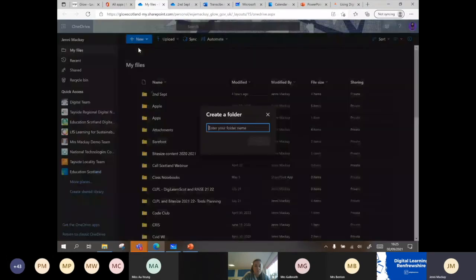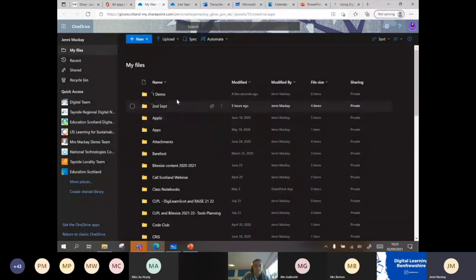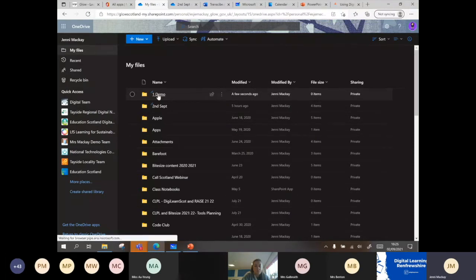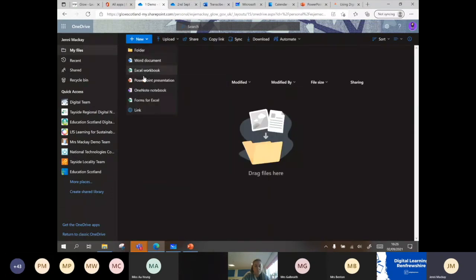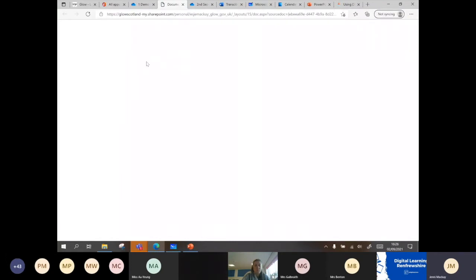If I create a folder, I'm just going to call it One Demo. So it appears up at the top. You can see it's instant. I can see that it's private, so it has nothing in it yet and when it was last made. I can then go in and I can create a document inside it. For example, a Word document.